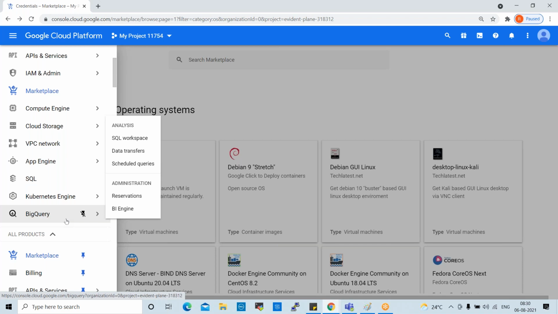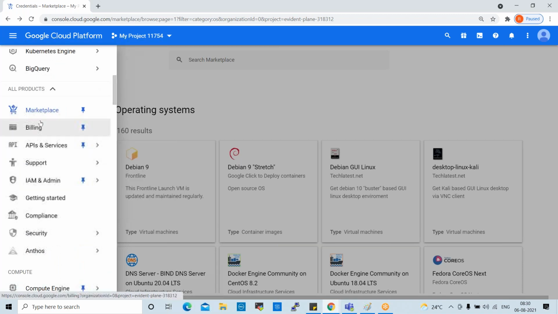Next one is BigQuery. It is a big data service. If you want to add any queries, data transfers, scheduled queries, all these things you can perform here. Big data services. Next one is the marketplace. Marketplace means whatever services you require, from here you can pick. Next one is billing. Billing we can check out. Billing and optimization of services. We'll work on this billing.